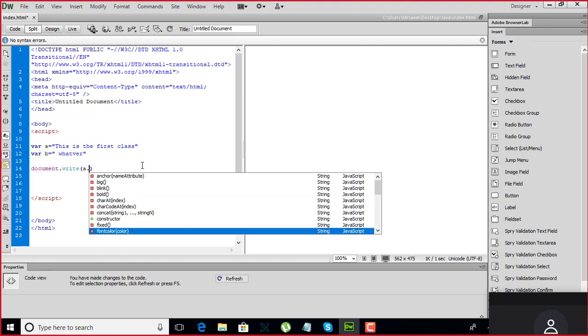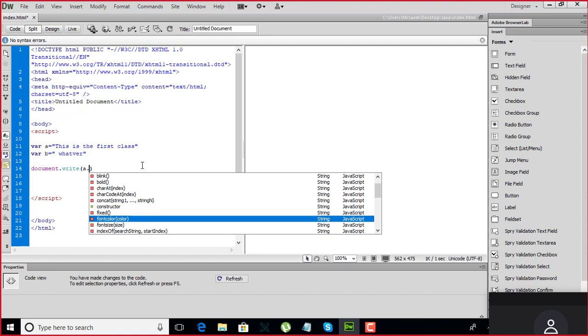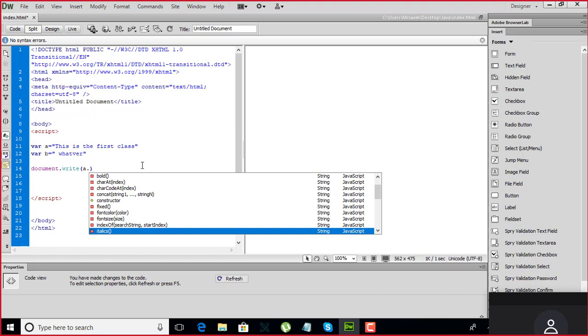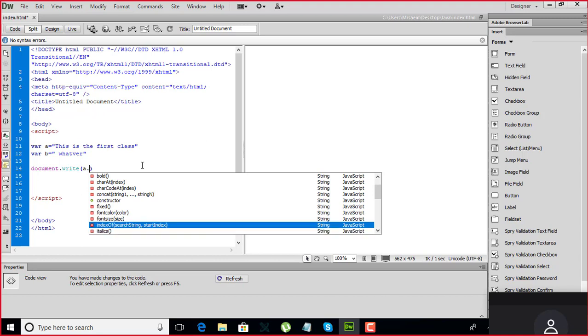Then font color, same way you can change the font color. It's pretty easy. Font size, again pretty easy, so I'm ignoring them right now. Index of, let's talk about this.